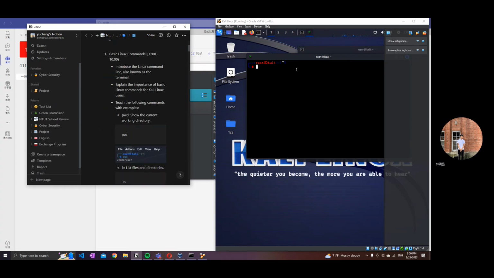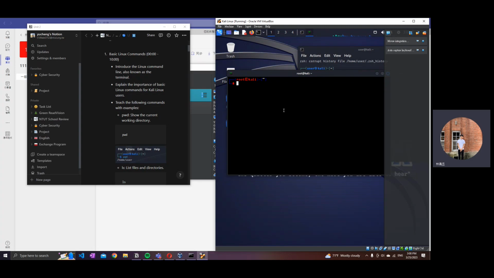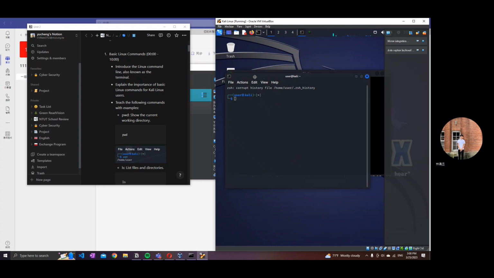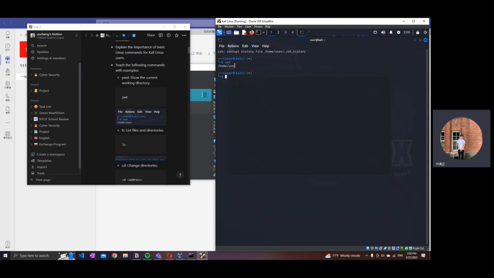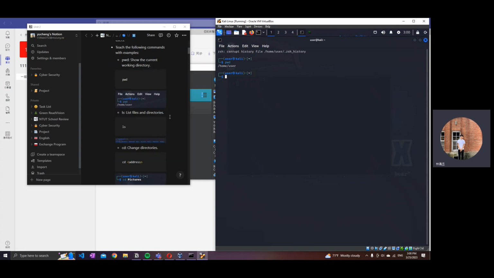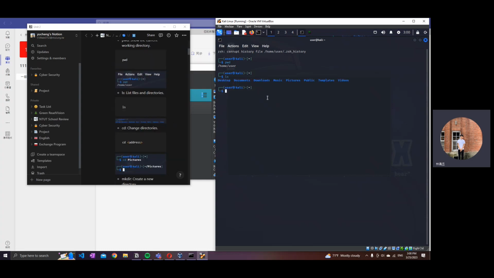Then we can start our command lines. First one will check where we are. So we can use this command called pwd, and it will show our address. Here we are at home and users. And ls is to check the directories and the files. As we can see, here are the desktop, documents, and downloads, etc.